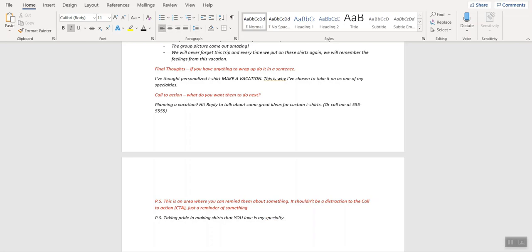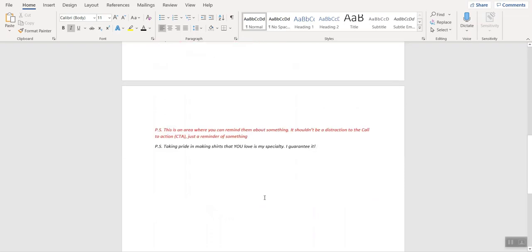Taking pride in making shirts that you love is my specialty. I guarantee it. Okay, I mean, that's a simple enough wrap up there.